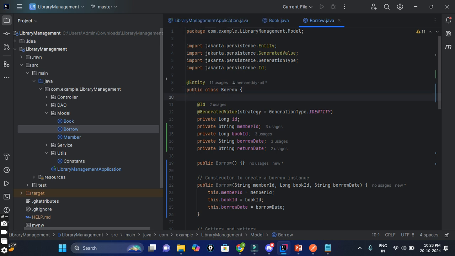Same, the @Entity annotation maps the Borrow class to the database table. @Id and @GeneratedValue, similar to the Book class, are used for the primary key. The constructor initializes a Borrow instance with the member ID, book ID, and borrow date. Getters and setters allow access to the fields, enabling the application to retrieve and modify borrowing records.